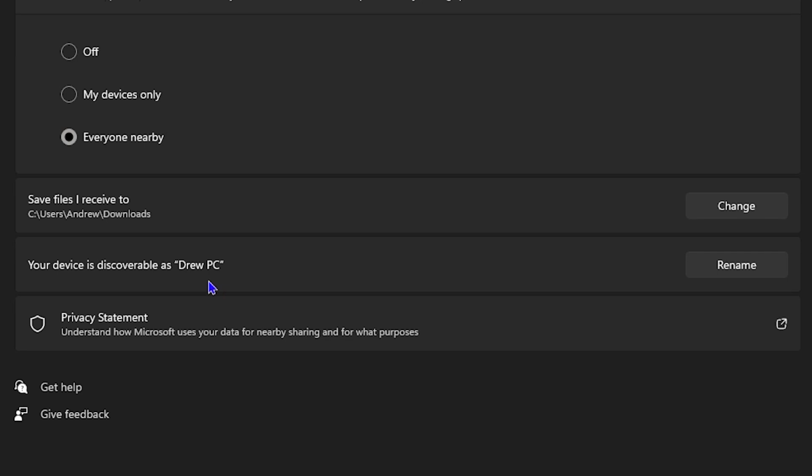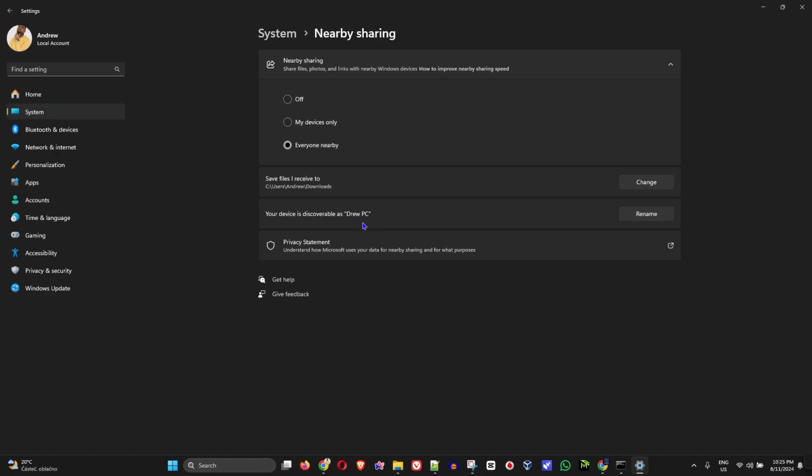So if you'd like to learn how to change your device name, this is how you do it for the nearby sharing. Very easy and very simple. Here you have it, guys.